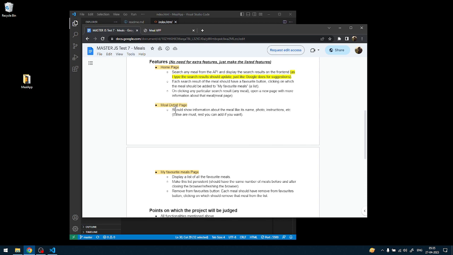And then in the meal detail page, I have implemented the following. I have displayed the following information in my implementation. And in the favorite meals page, there's a display of a list of favorite meals, and with every meal there is a delete button, so that we can remove the meal from the favorite meal page. So let's jump to the code.